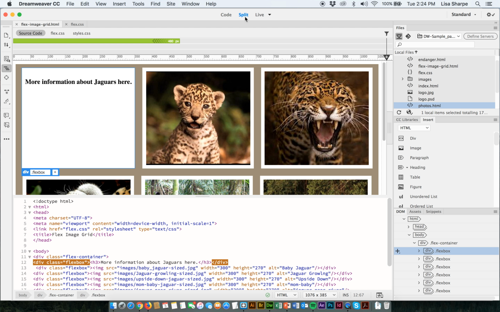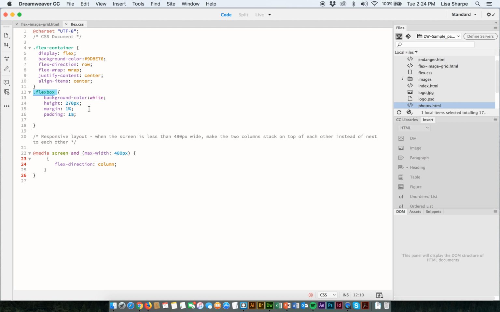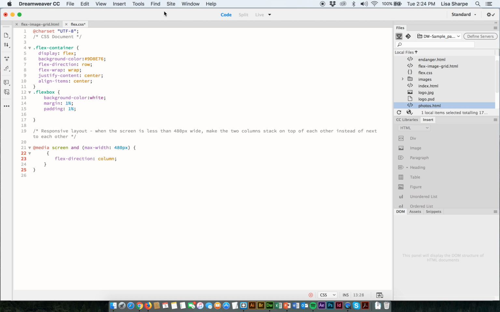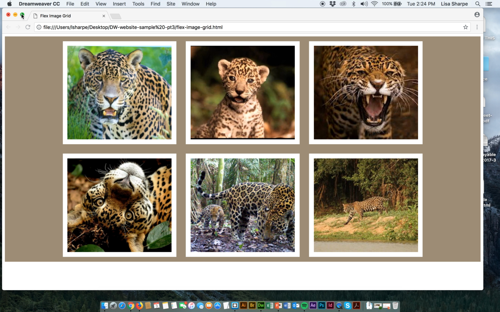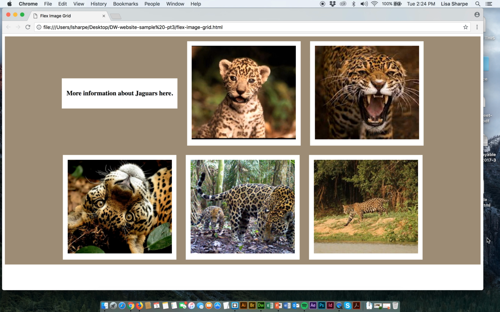Now, let's mix it up a bit. Let's go to the CSS and let's take out the height. And let's see what happens. Notice it's still perfectly centered. And let's see what happens when we preview it in a browser. I've been having a little trouble with Dreamweaver's preview here, so I'm just going to refresh that. And notice they stack up to a point. And my text flows as well. Okay, so that is our flex container.